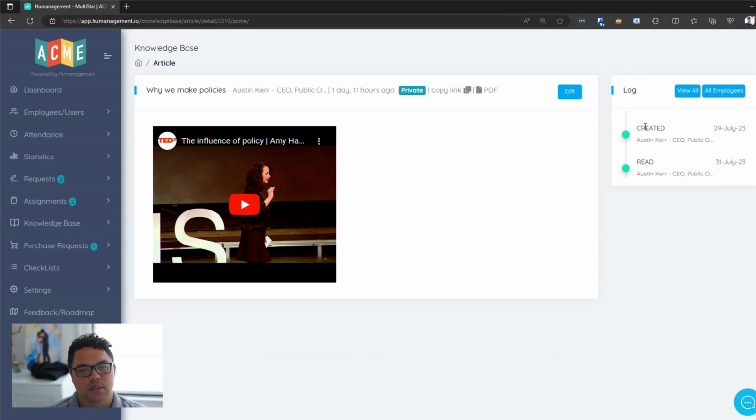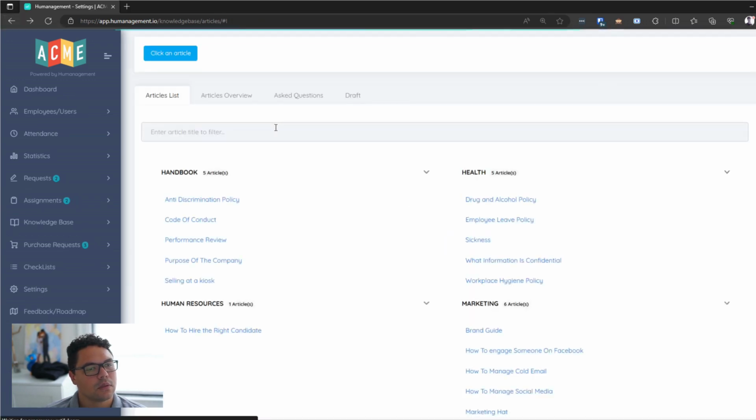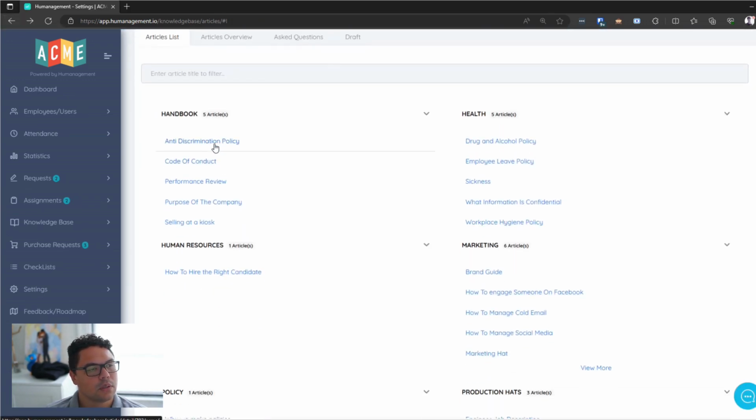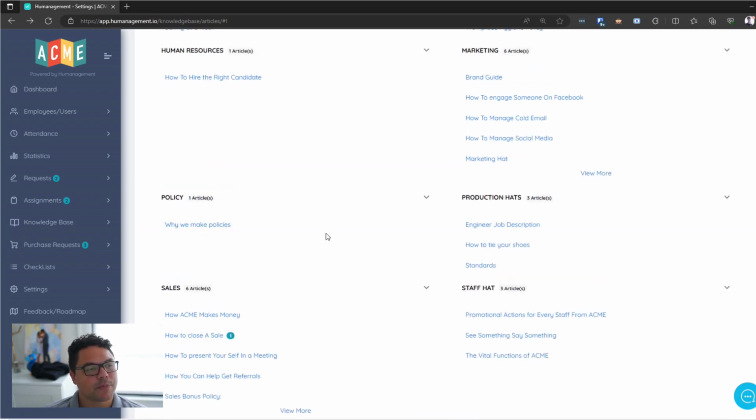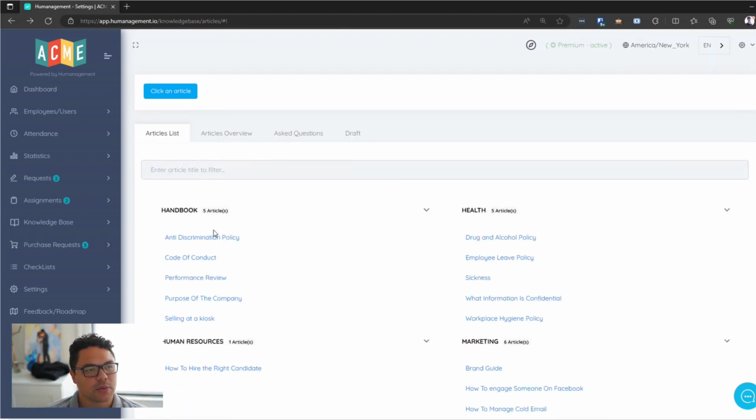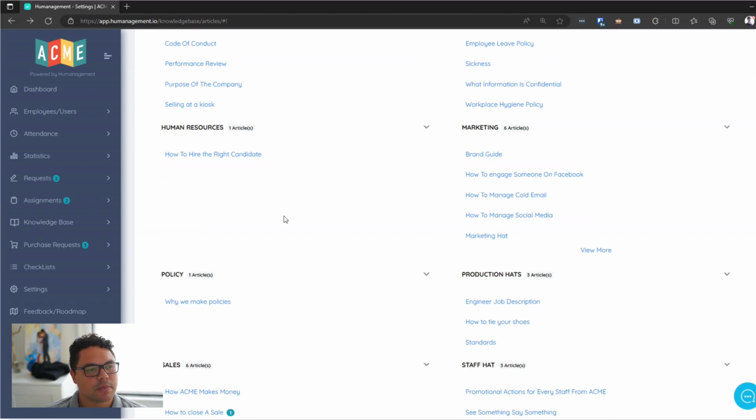So this does a few things. One, it shows up in this log here, so anyone can see that I've now read this policy. Two, it will be removed, so it's not showing up in why we make policies there anymore. Three, if this was part of a course that I was assigned, it will also mark that I've completed that part of the course, which I'll get to in a minute. But this is an extremely useful tool for giving policies to people, making things accessible.